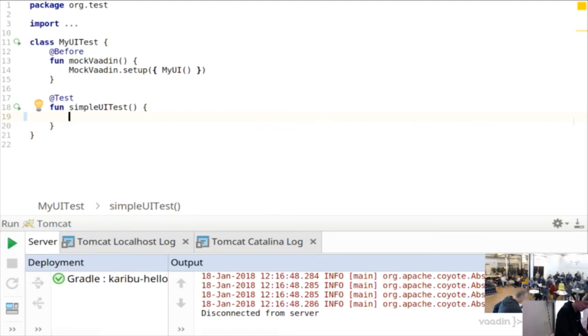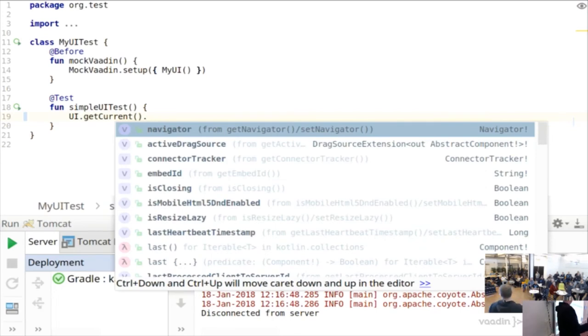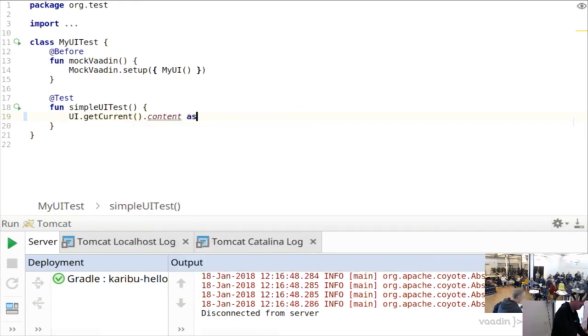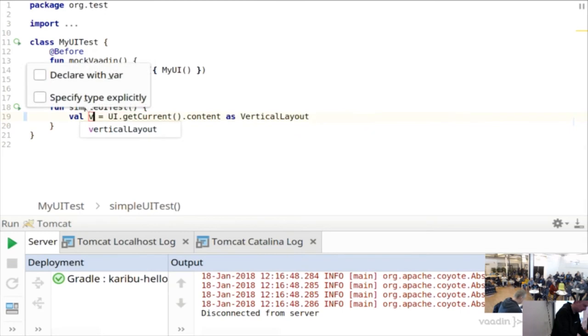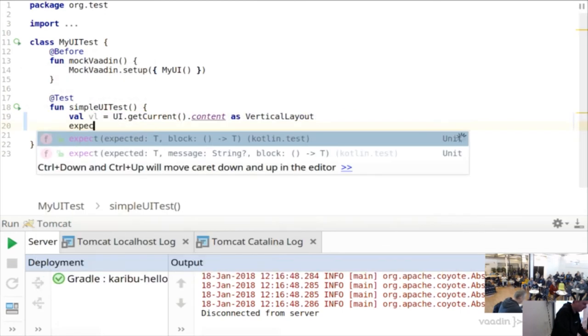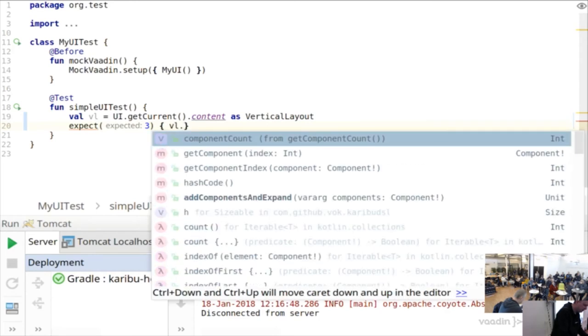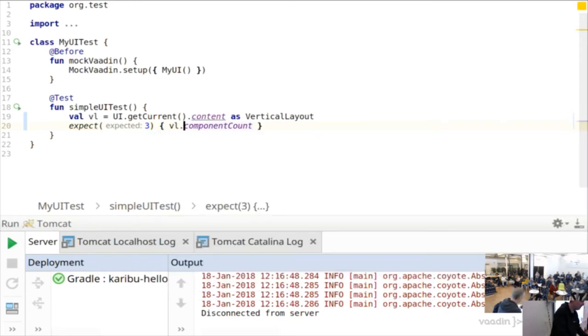So now, for example, we can actually call get current, right? We hold the UI lock, so we are free to do that. And we examine the content, and we know it's a vertical layout. So we can simply assert that it has three children, right? Component count. So I'm doing nothing more but using the Vaadin server side API.